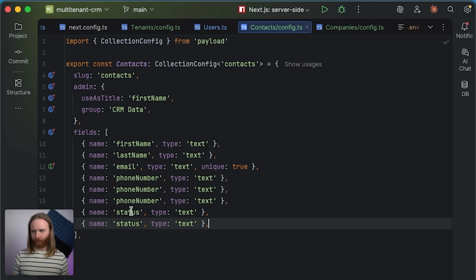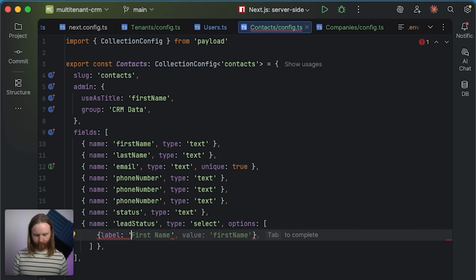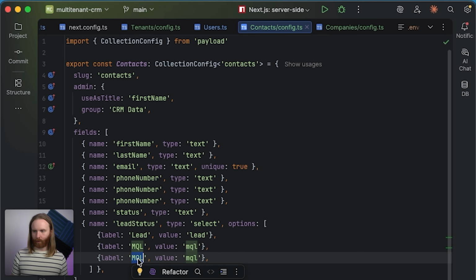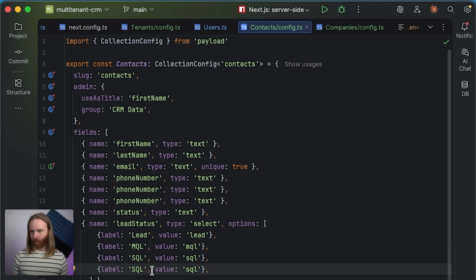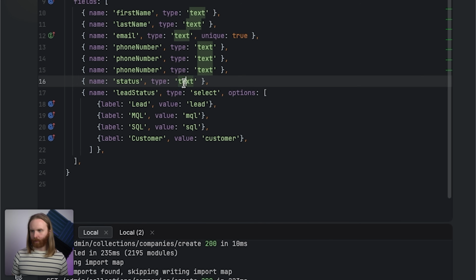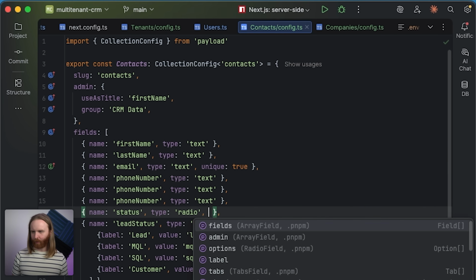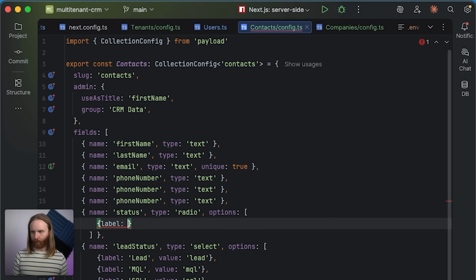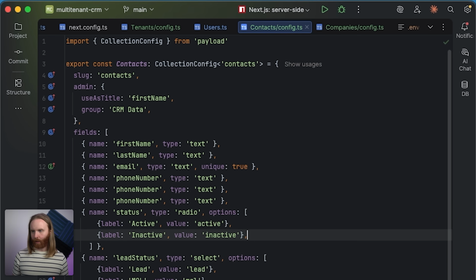We'll do a status, and then we'll do a lead status, which will be a select field. And that select field will have options. And those options will be, let's just keep this simple. We'll do lead, and then we can do something like MQL, then we'll do an SQL, and then finally we can do a customer. So we've got our lead status, then we have our status here where we'll do something like maybe a radio, I think is appropriate. And we'll do options for this, and those will be label of active and then inactive.